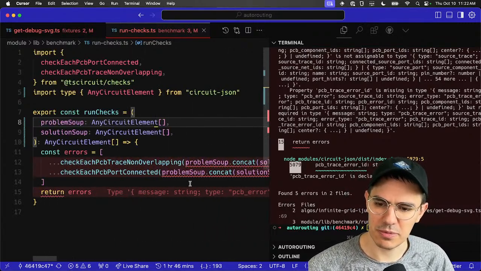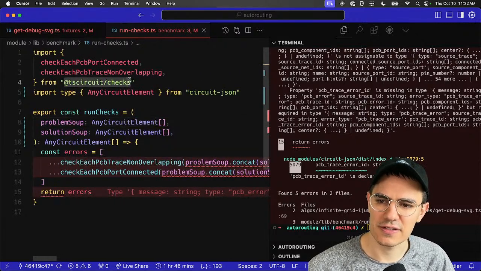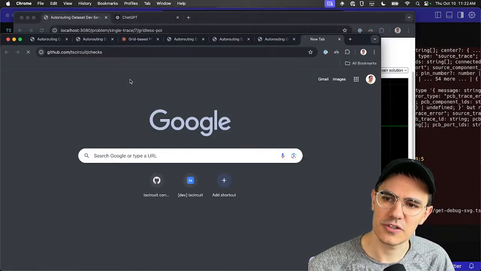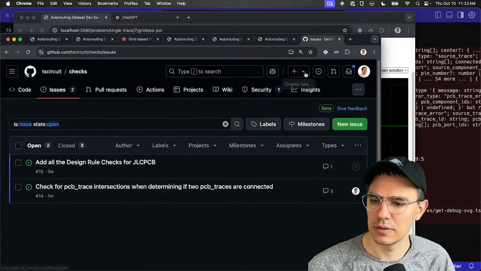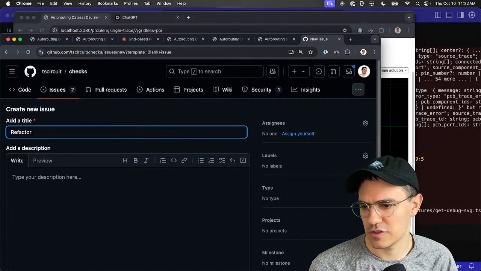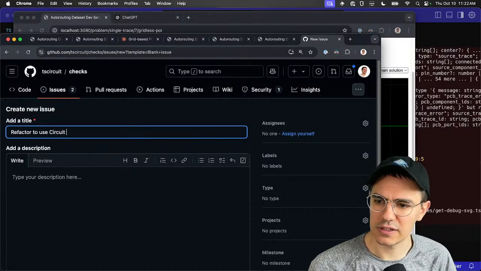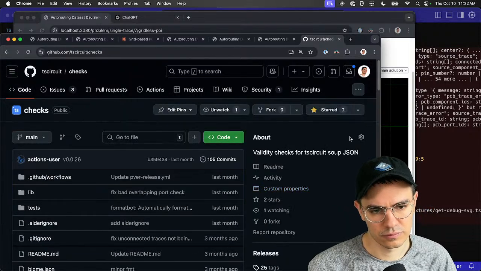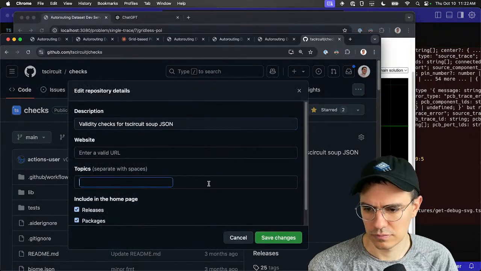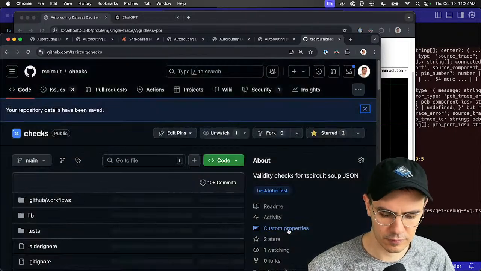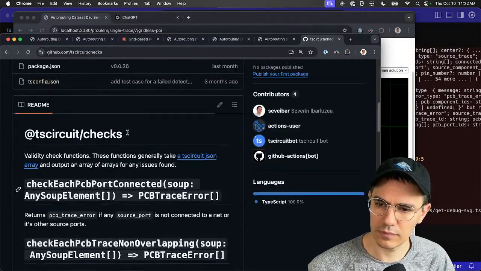Source trace, blah, blah, blah. TS circuit checks doesn't use. We're going to have to update this guy. Use circuit JSON. Refactor to use circuit JSON. Okay.